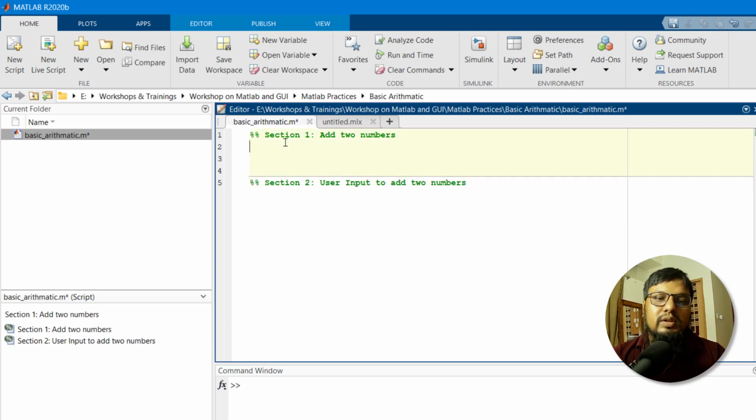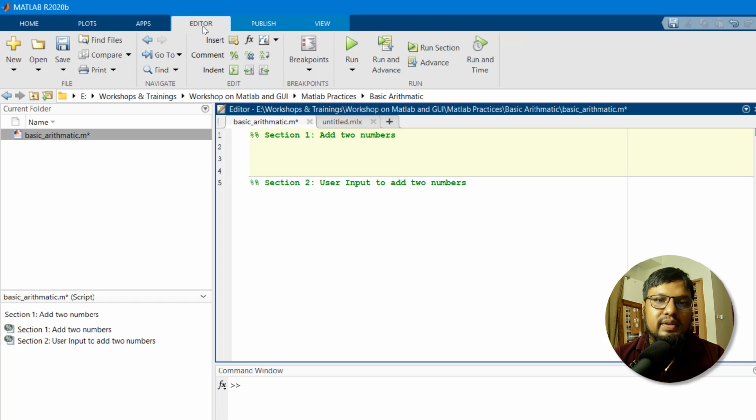So let's work on this first section. When you create sections, you can individually run these sections. These are called cells. Under the editor tab, you will find the run section option, or you can run the whole program with this run button, or you can run each section individually with this run section button.